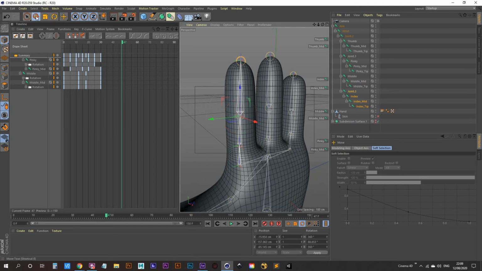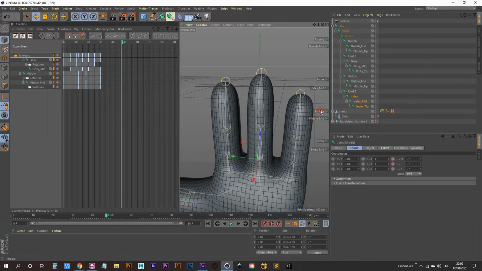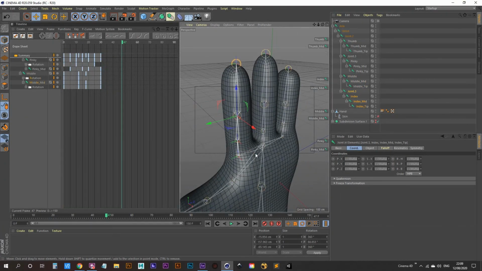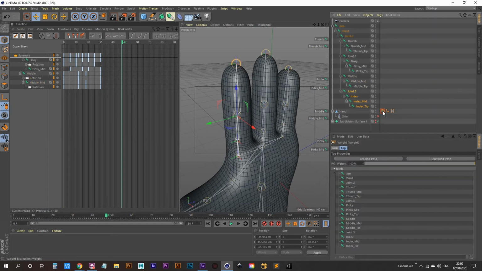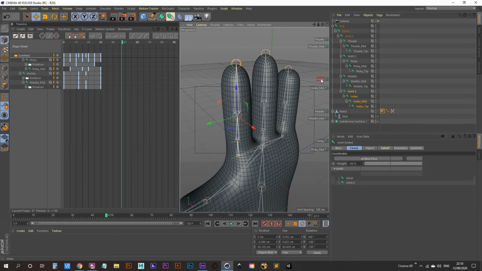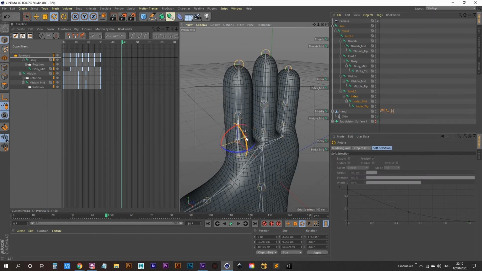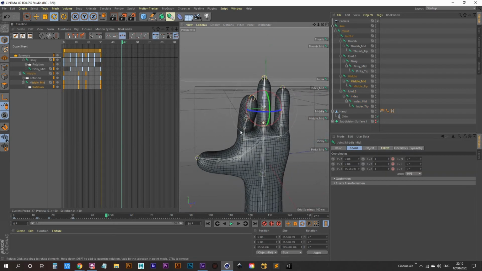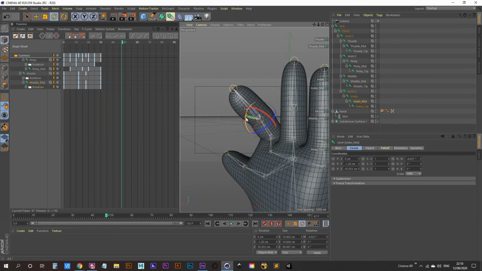Now if we go to our move tool, okay, all of our joints are pointing in the same direction, which is great. But we need to do one more thing. We need to go to our weight tag, and first of all, we need to set bind pose. Now we can re-enable our skin, and if we select our index and go to our rotate tool, everything should be in working order. And it is.